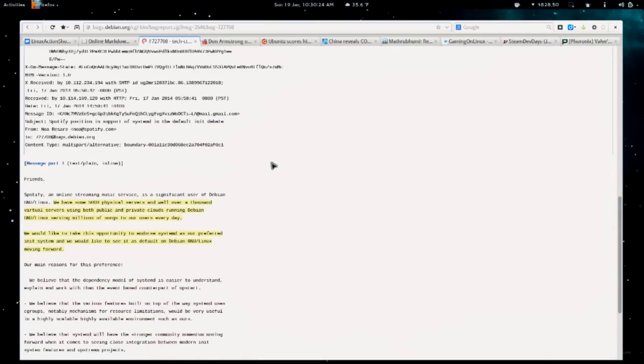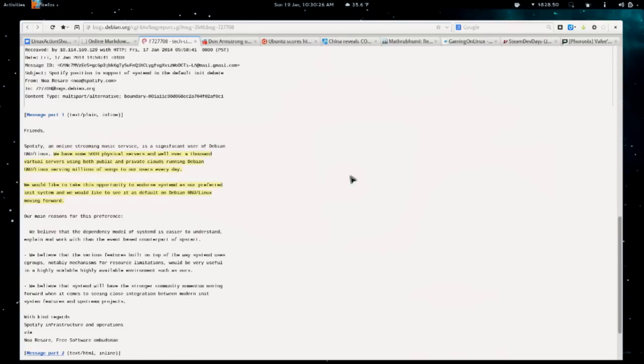That's kind of a big deal. Spotify runs Linux, yeah. So he wrote in, as this is one of their back-end guys, he says, Spotify is a significant user of Debian GNU/Linux. We have some 5,000 physical servers and well over 1,000 virtual servers using both public and private clouds running Debian GNU/Linux, serving millions of songs to our users every day.